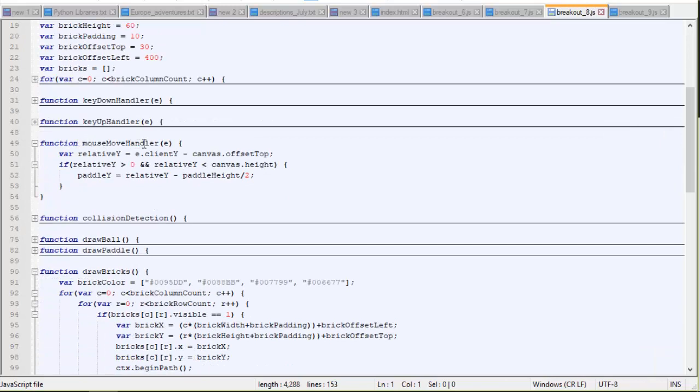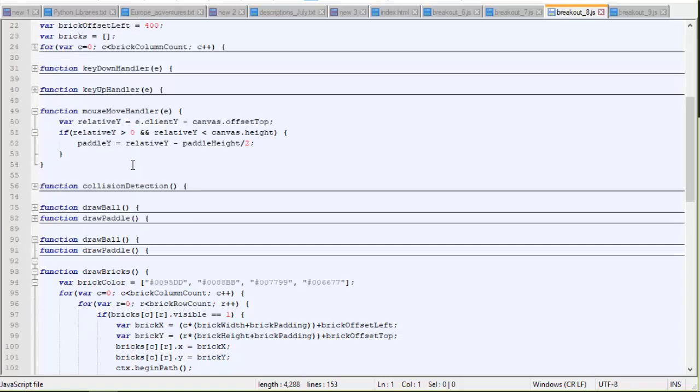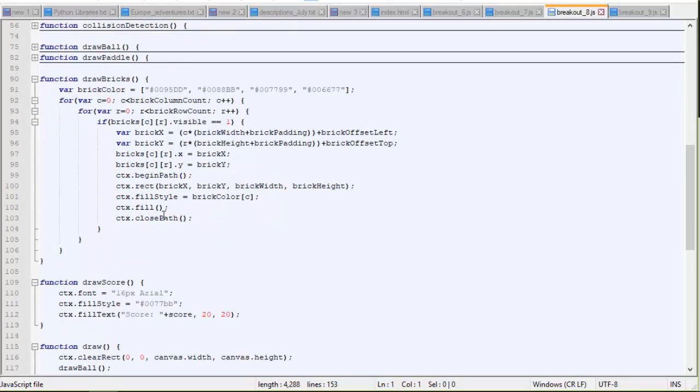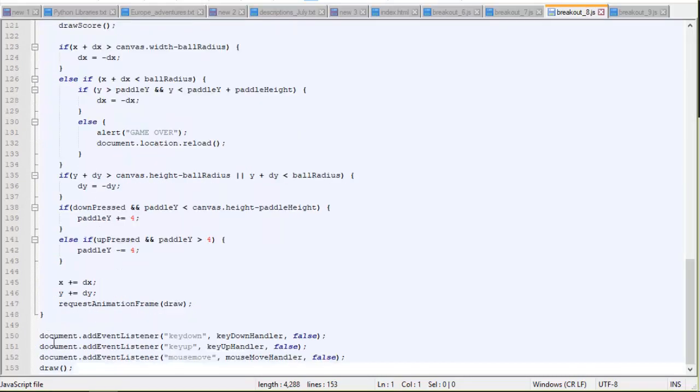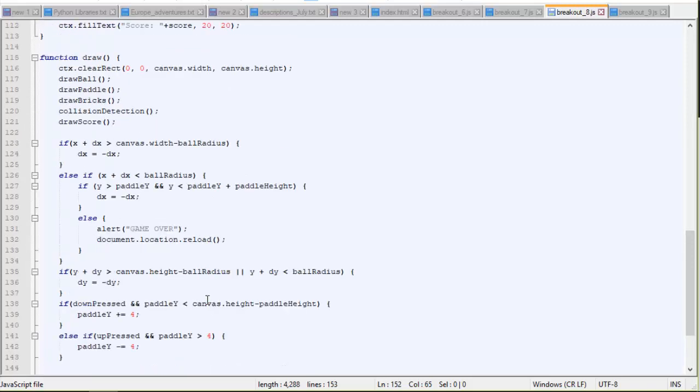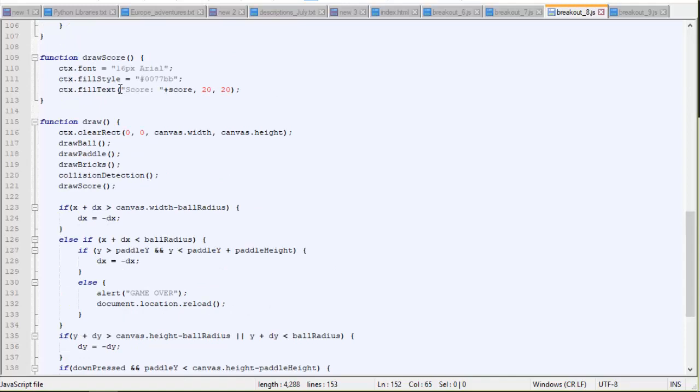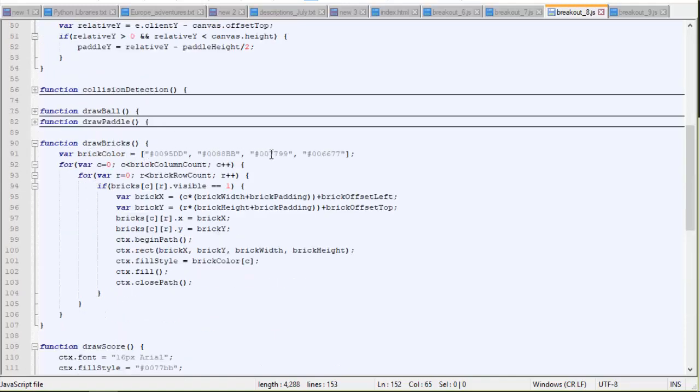So for the mouse control, let's look at that first. We have a mouse move handler, and basically we're just checking for the relative Y position of the mouse to see if it's on the canvas. And then if it is, then we'll set paddleY to where the mouse is. So if the mouse is at the bottom, then we're going to set the paddleY variable to the bottom. And then we need to add a mouse listener down here at the very bottom of our code. At the very bottom, we're going to add a mouse listener, this last line here, to check for the mouse events.